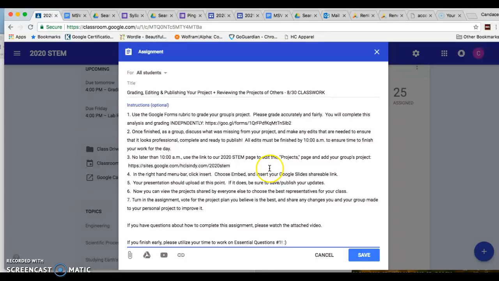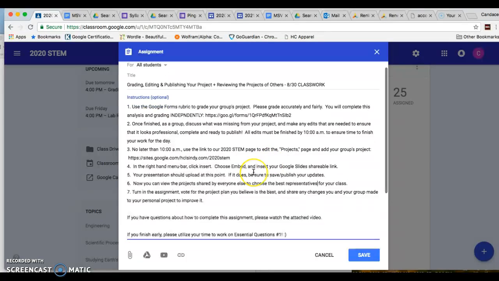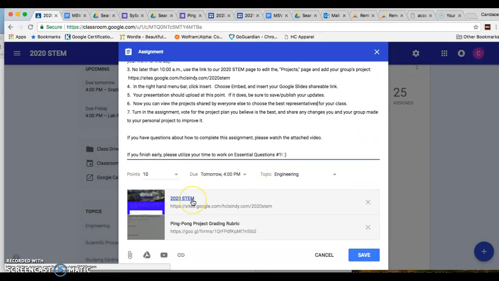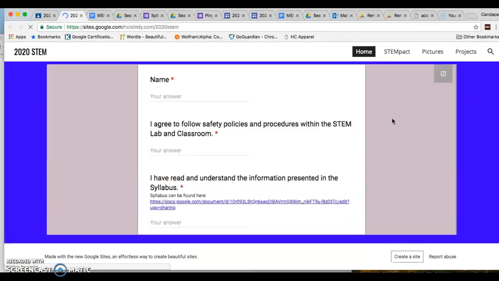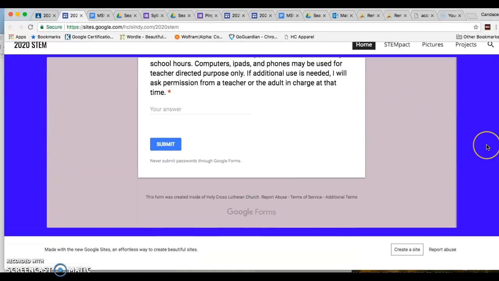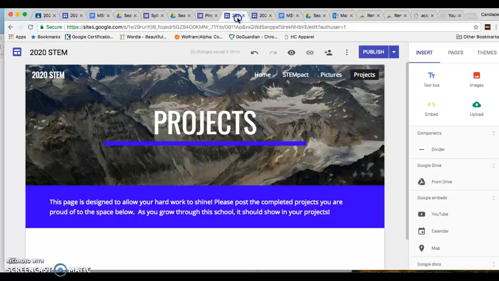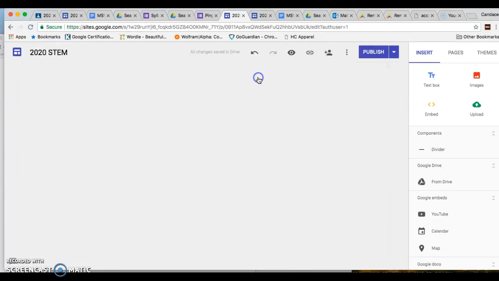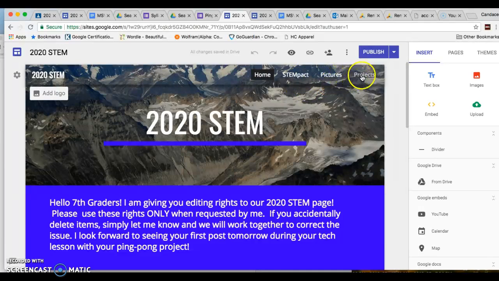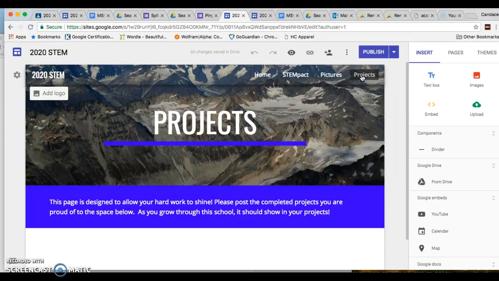Once your edits are finished, you're going to be uploading your project to your website. And it's actually really easy to do. So I'm going to show you how to go about doing that. If you use the link that's attached to here for this 2020 STEM page, it should take you to our editable page. It should give you the rights to edit on your site. When you get to that site, it should look like this. Right now we have our home, we have STEM Packed, we have pictures, and we have projects. I want you guys on the projects page.